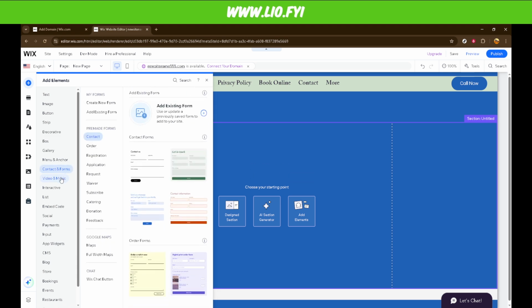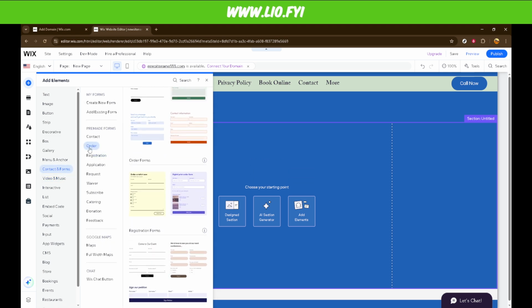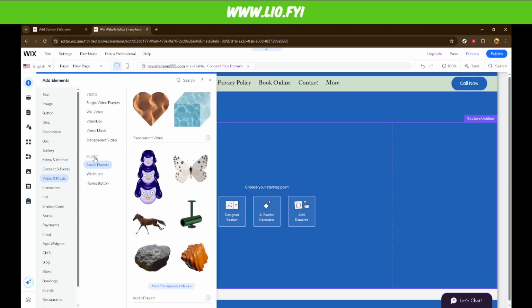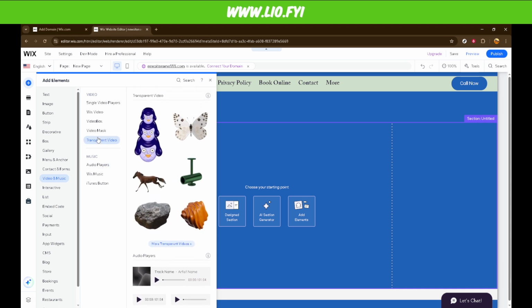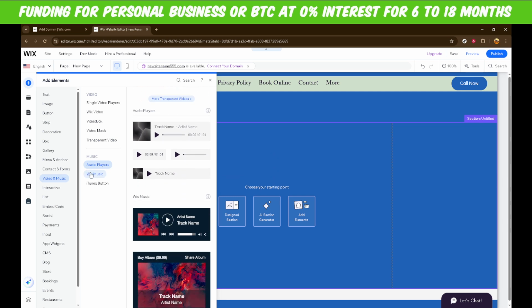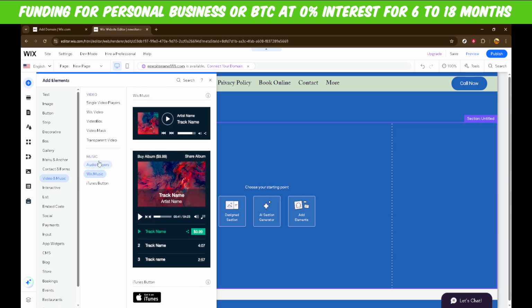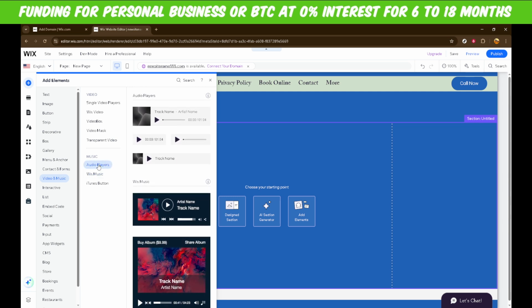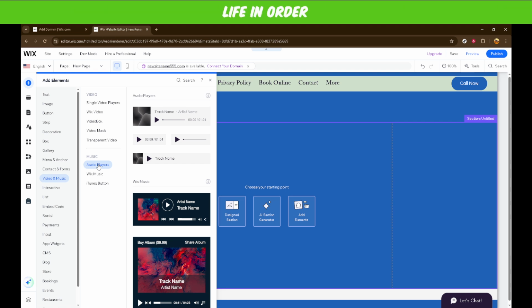As you might have guessed, this section contains components for adding both videos and audio players, including music, to your site. Once you've clicked, another drop-down will appear, and this is where you'll spot Audio Players. Audio Players is your doorway to adding your very own soundtrack to your website. So go ahead and click on it.